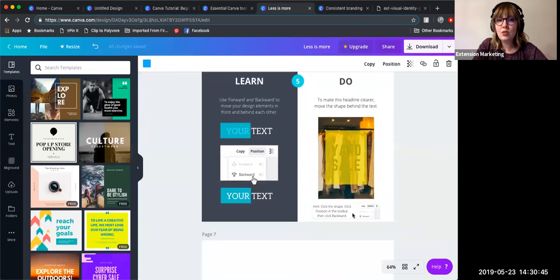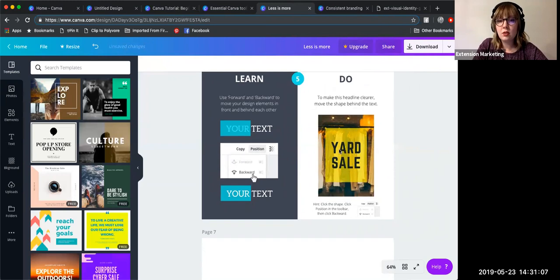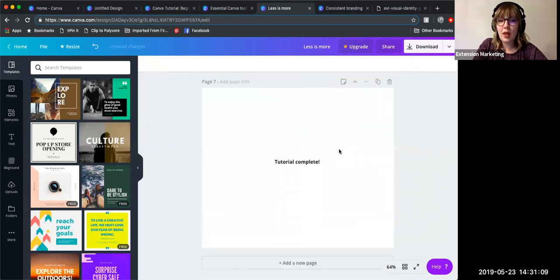Okay, this says use your forward and backward to move things within your design. We already did this once, I'll show you again. I clicked on the yellow square. I want it to be behind the text. So I'll come up here. Maybe. There we go. Nope, not their position. Sorry about that. And we'll say backward. Okay. And that's the end of that one.